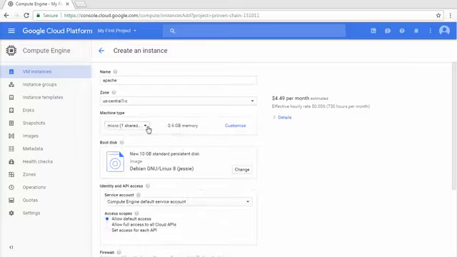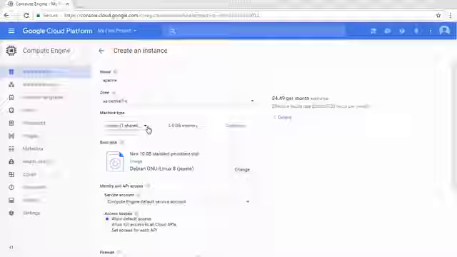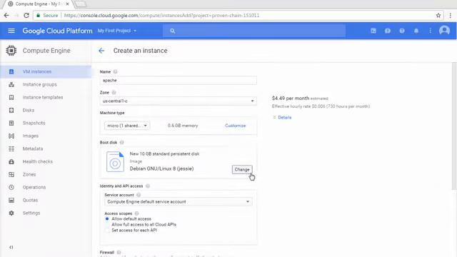You can run Docker containers if desired. We will keep this disabled. Under Boot Disk, click Change to see your options.